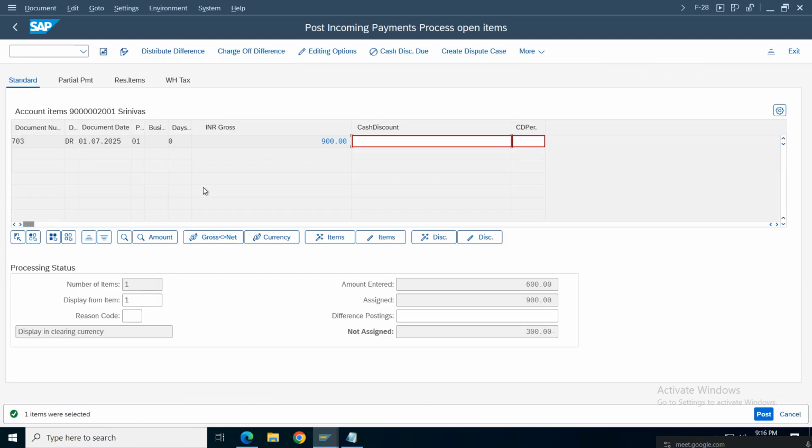Click on process open items. Now 900 is your invoice amount, but I want to make a payment of 600 rupees. Now your remaining balance is 300. Now what will the system do? This 600 will get cleared, and this one also will get cleared. Only the remaining balance will show as an open item. That's how the residual item will work.